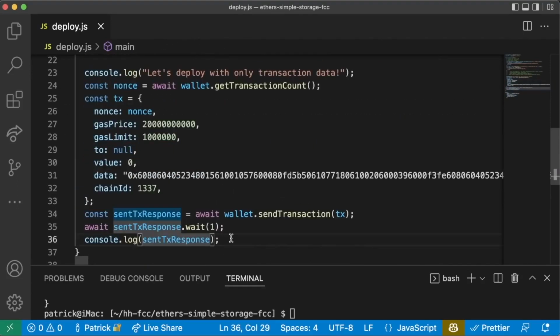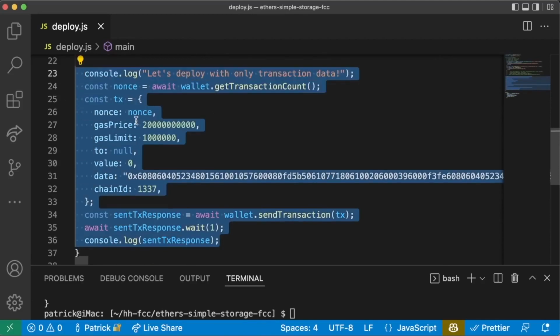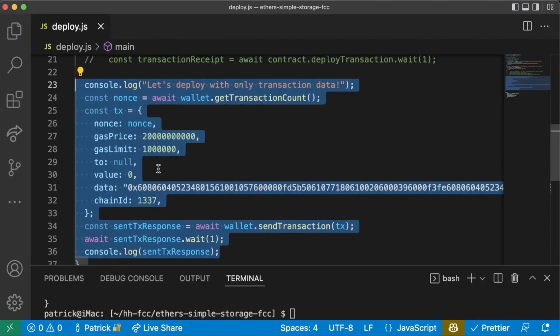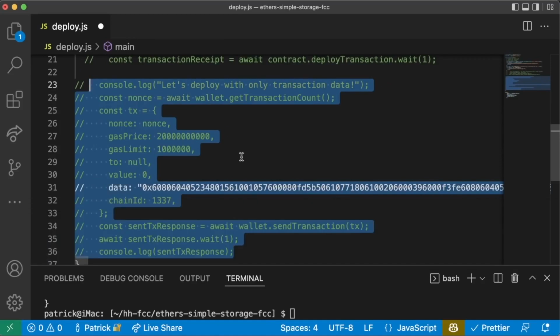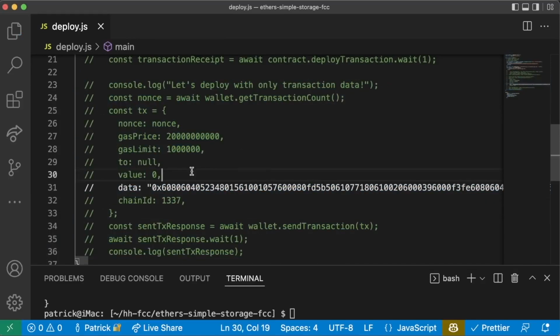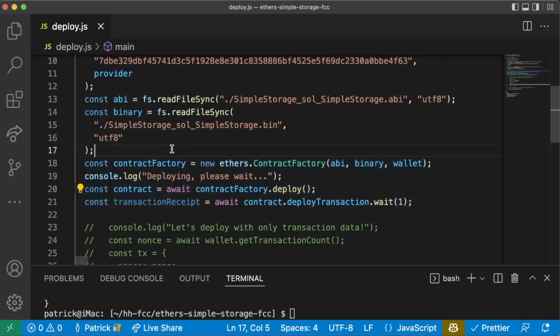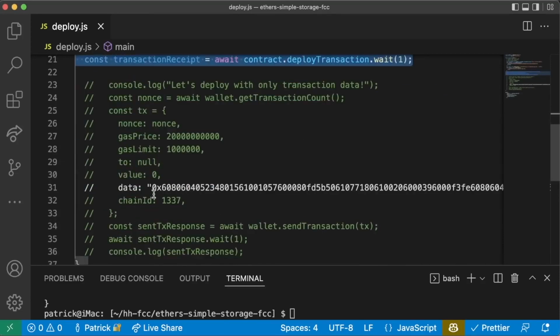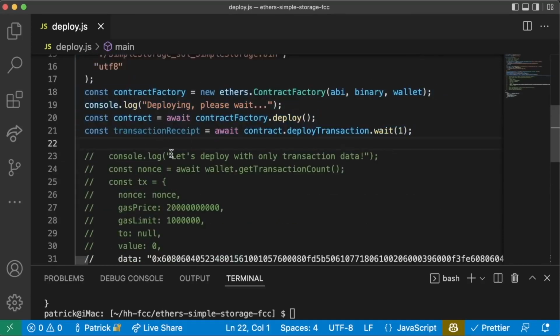So for now, let's go ahead, comment out this whole section, which again, if we copy this whole thing and then hit command slash or control slash or whatever the shortcut is on your environment, that'll actually comment this out. Let's go ahead and uncomment this section so that we deploy our contract using the Ethers way, much easier to read than this weird tx stuff. So cool. So we've changed our script back to deploying our contract like this.